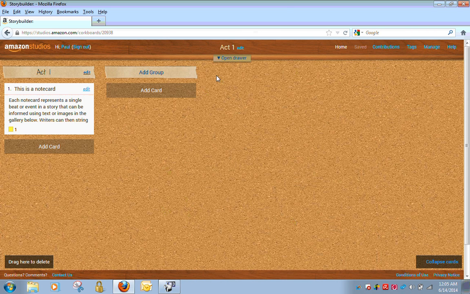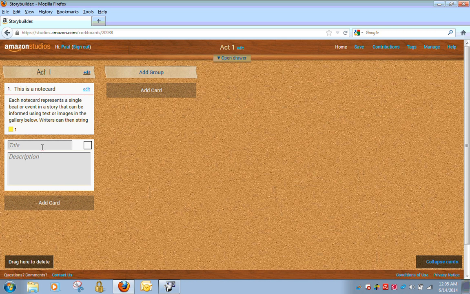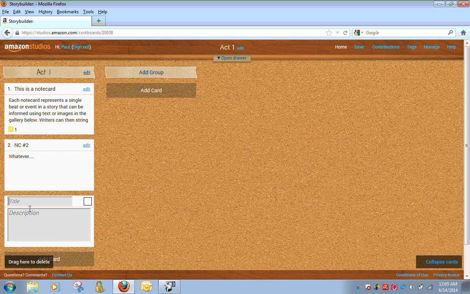Now, first let's talk about how to add a note card. I can add a card just by clicking on here. I can make my own title, you know, NC number 2, meaning note card, and I can make a note description, whatever. For this, we can type whatever it is that you want right here. Now you can add another one. I can add another note card number 3, and notice that it's a pretty small location area right here.